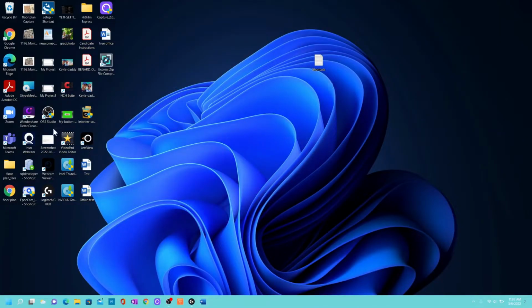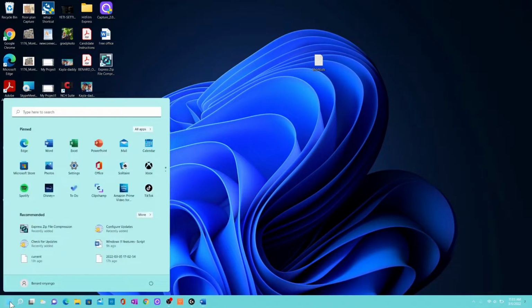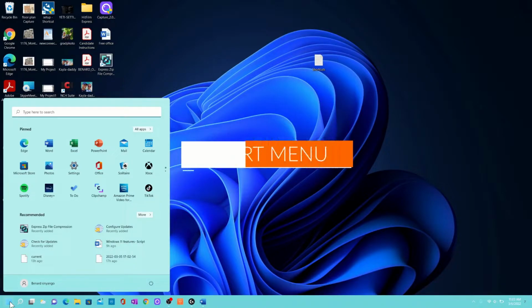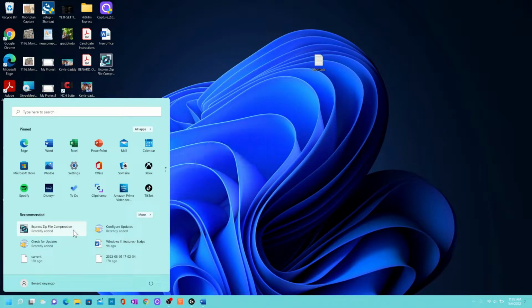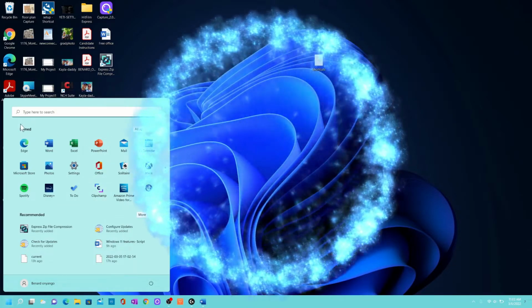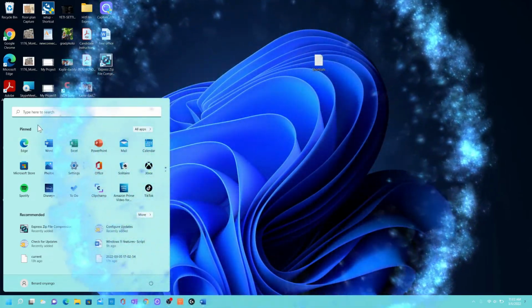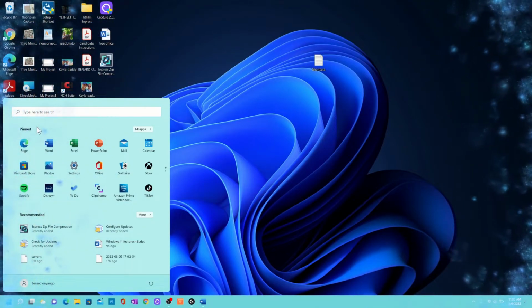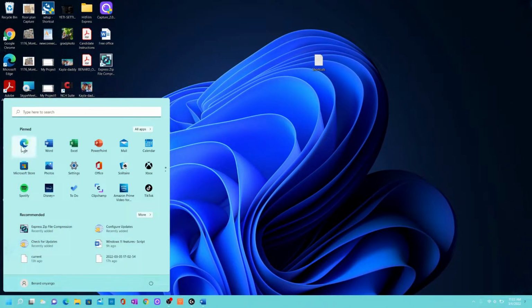First on the list is the awesome Start menu. The newly redesigned Start menu has seen some tremendous improvements. A lot of clutter that was probably there on Windows 10 has been reduced or removed. If you look at it, you have the pinned section at the top, and the search icon at the top. Below the pinned section, you have the recommended section.